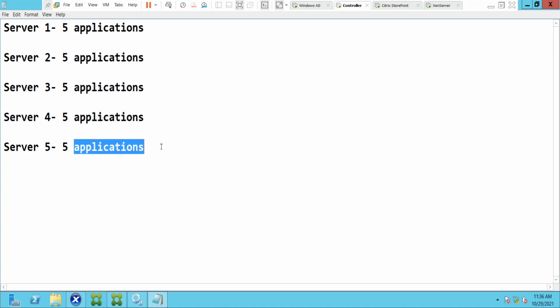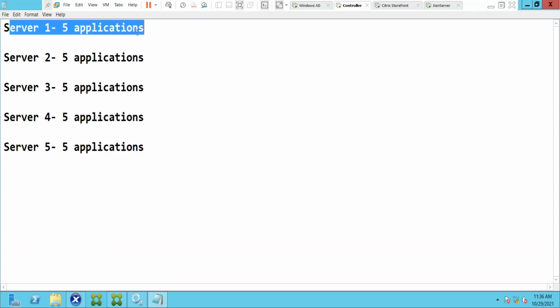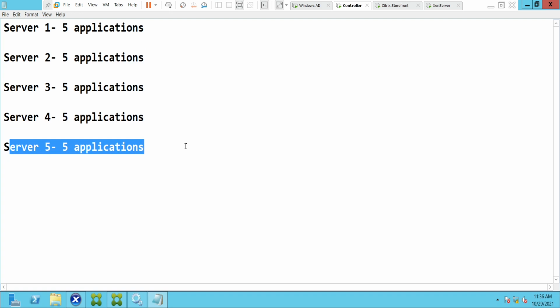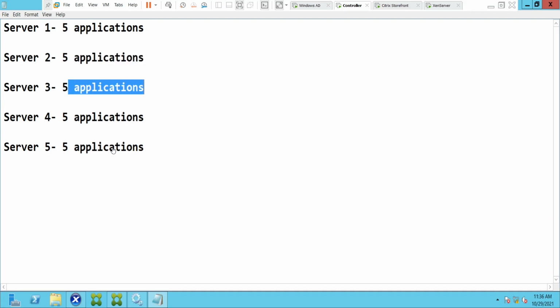Every time a user connects to this delivery group, the user can go to server 1 or server 2 or server 4 or server 5. According to load balancing, the user can connect to any of these 5 servers, and because the same applications are installed in all servers, the user can connect to any of the servers to access those applications. So I'll talk about tags.